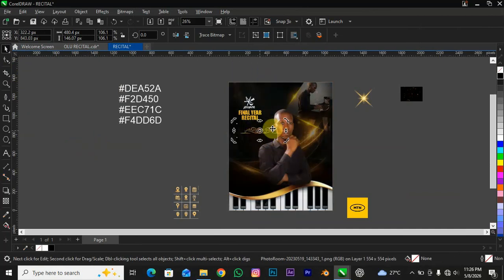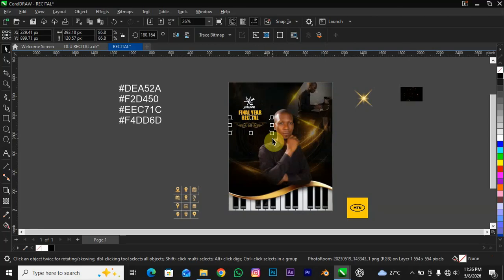So let me rotate. Alright, so just place it here, then resize it.